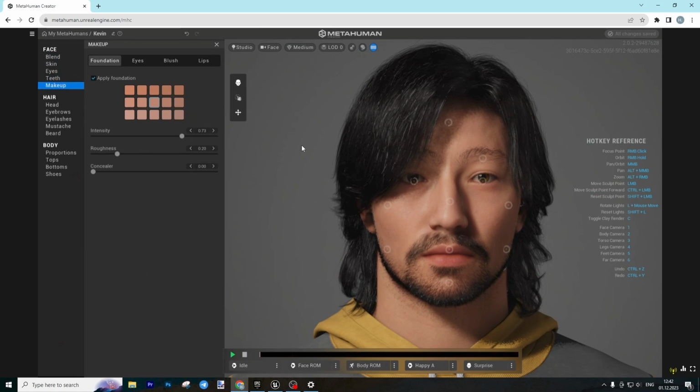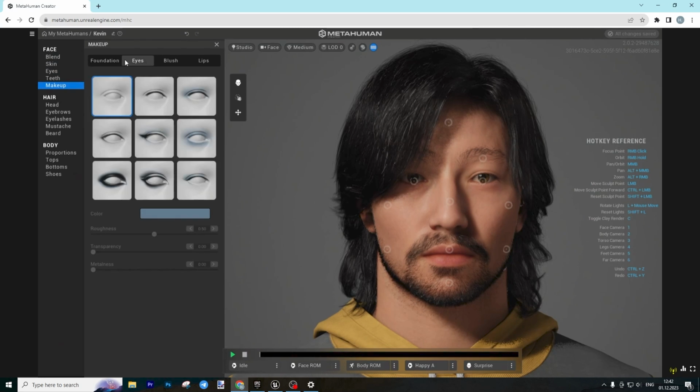Then makeup. This is a male character, so we don't need actual makeup, but I'm going to go to eyes here and click this one, just to make his eyes more accented, because here you can see a little change that makes it better. And you know, all actors in the movies use makeup to look better. So there is nothing wrong with this.